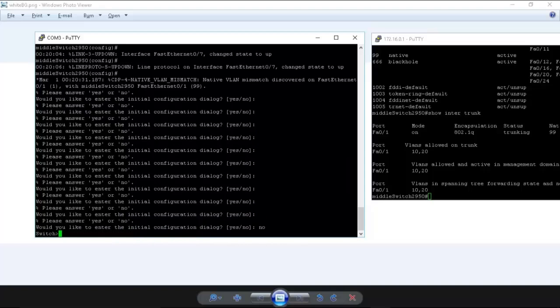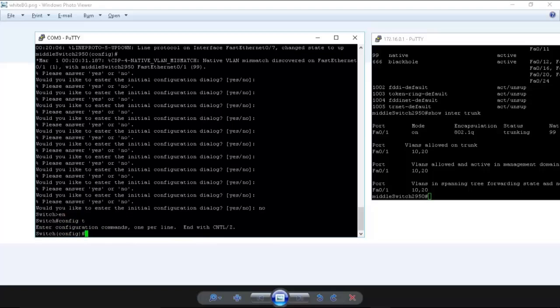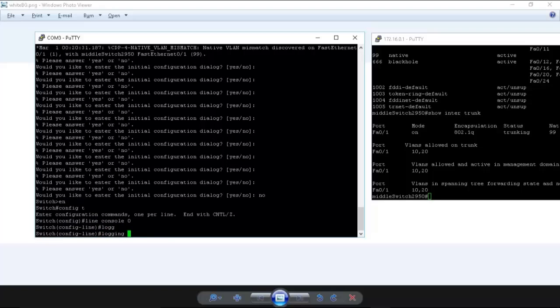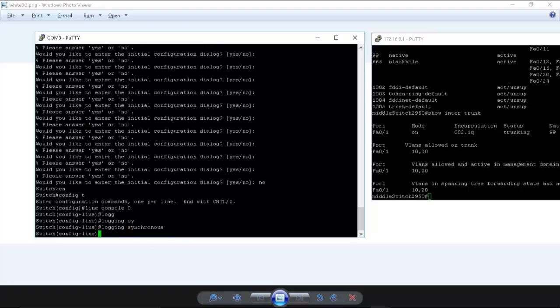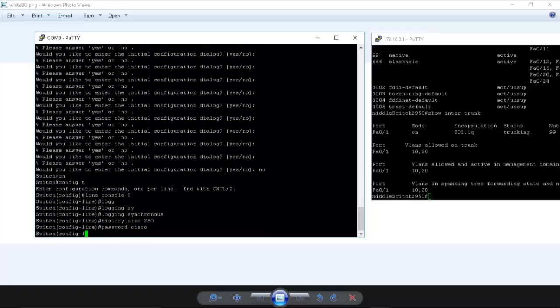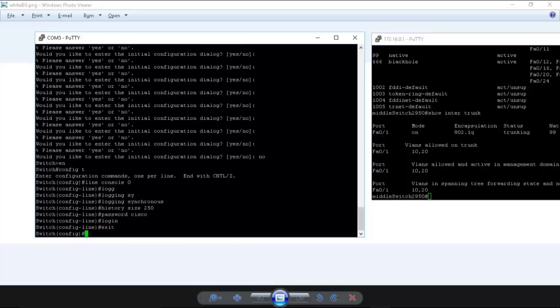No, we don't want to do that. Enable, config t. So we'll do line console 0, logging synchronous, exec-timeout, and history size 250. Like I say, I do this every time, and I'm getting to where I barely need to use any notes to configure my switches or my routers.